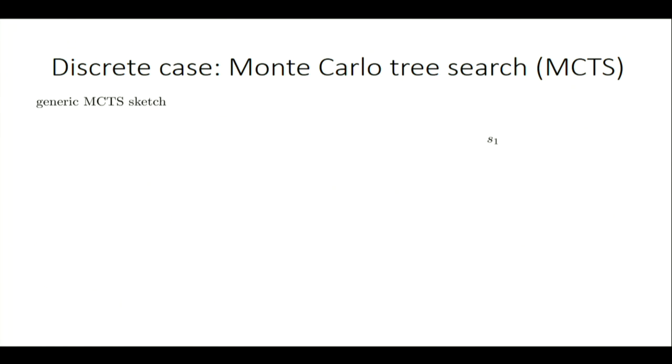And here is a sketch of Monte Carlo tree search. The first thing we're going to do is find a leaf of our current tree using this thing called a tree policy, which I'll explain in a second.